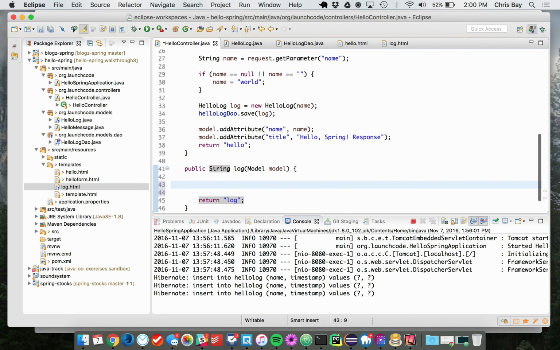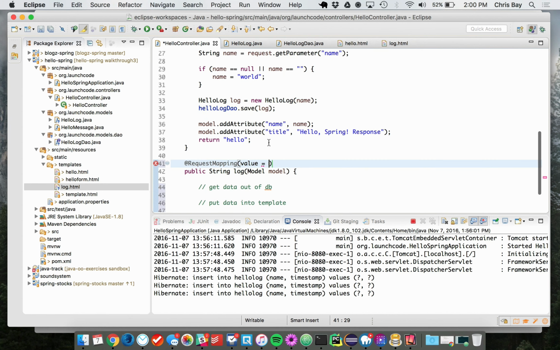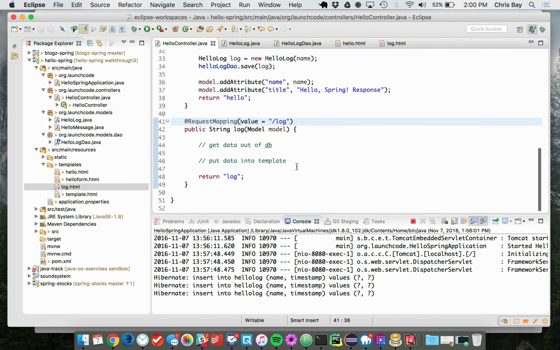And I have a couple to-dos here. I need to get data out of the database, put data into template. Okay. Let me set up the route here first, though. Is it value or name? Value. Yeah. Okay. And I'm going to leave off the request type because this should just work for get or post the same way.